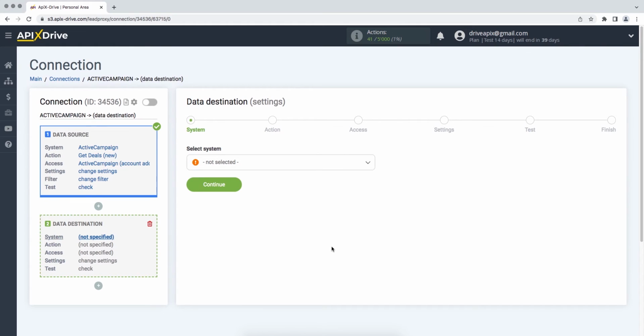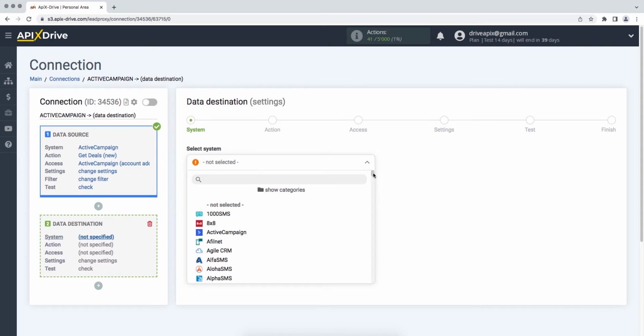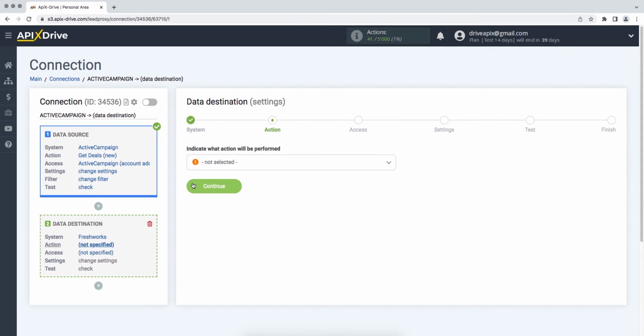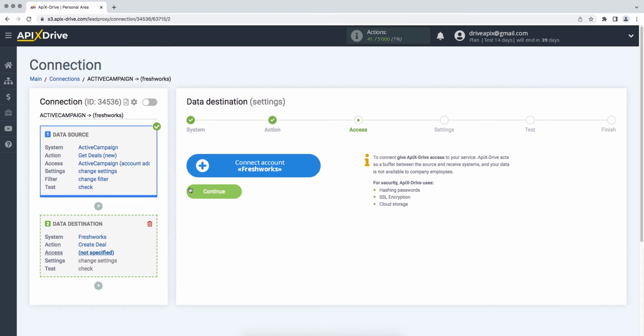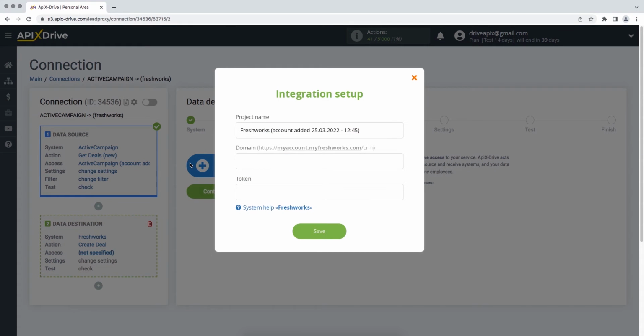Choose Freshworks as the data ingestion system. Next, you need to select an action, Create Deal. At this stage, you need to connect your Freshworks account to the ApiX-Drive service. In this window, you need to specify the domain of your Freshworks account.